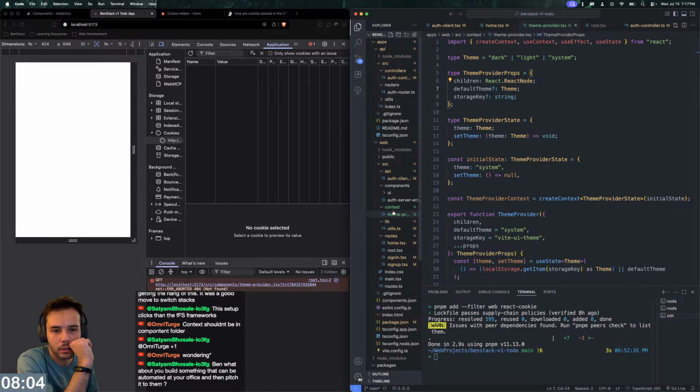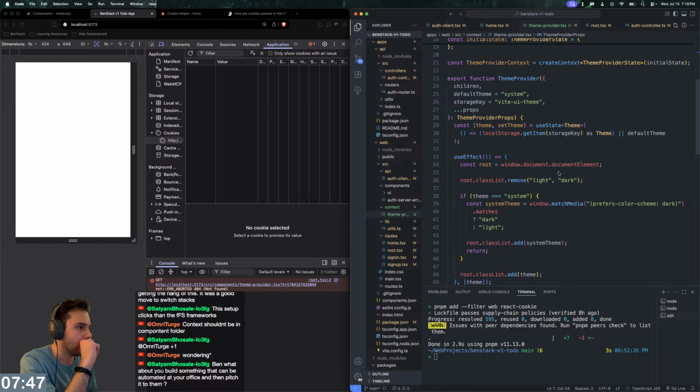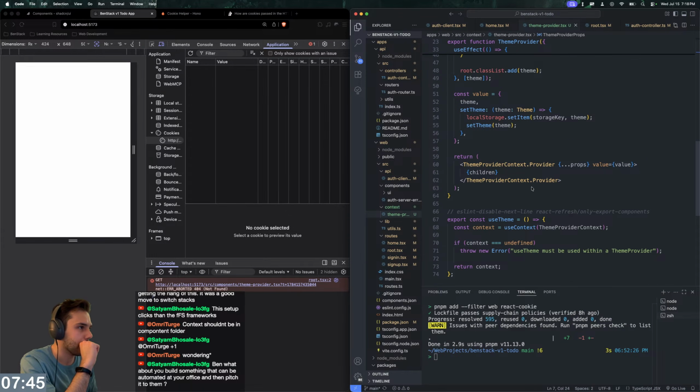That broke things. Man, what about you building something that can be automated at your office and then pitch it to them? Yeah, actually, there's a lot I would, but I don't know. They actually almost certainly would say no. But there are reasons for that.